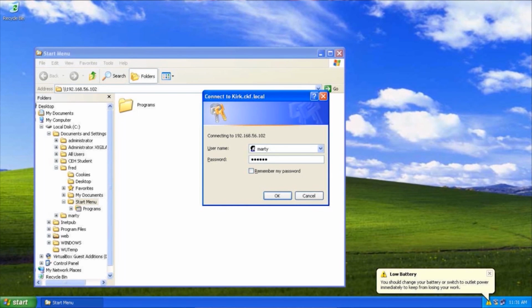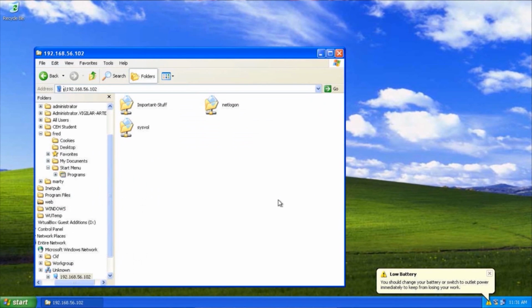Now, the Windows 7 machine all along doesn't really have access. It doesn't have access. It's just sitting there watching the traffic go back and forth.